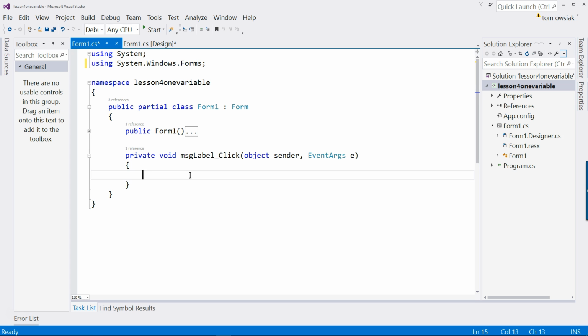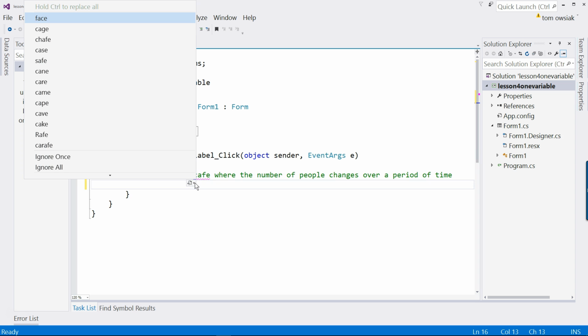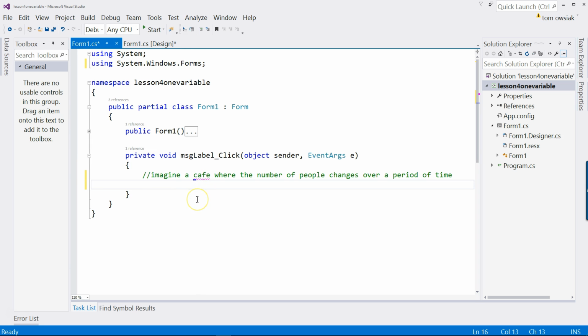Let's take a look. We're describing a situation. Imagine a cafe where the number of people changes over a period of time. That's familiar from everyday experience, so that's a good place to begin. I have a spell checker installed. Let me check. So cafe is fine. We're going to code this up in C# as follows.